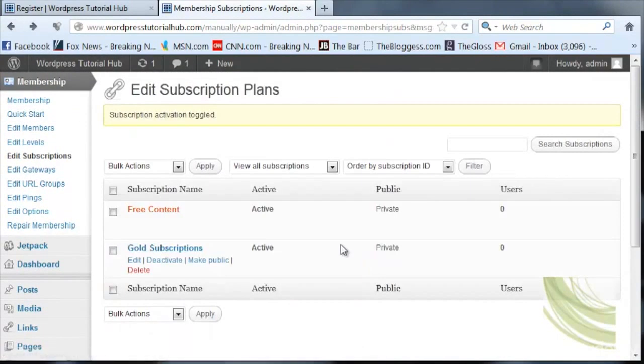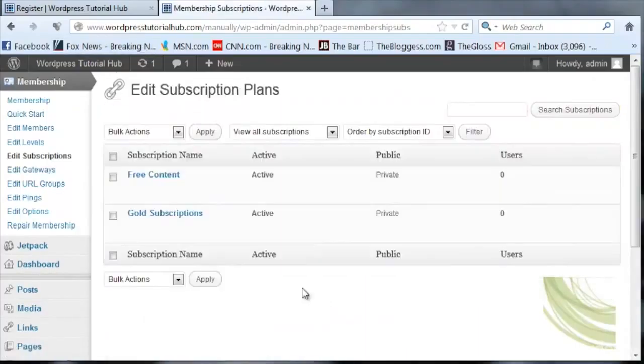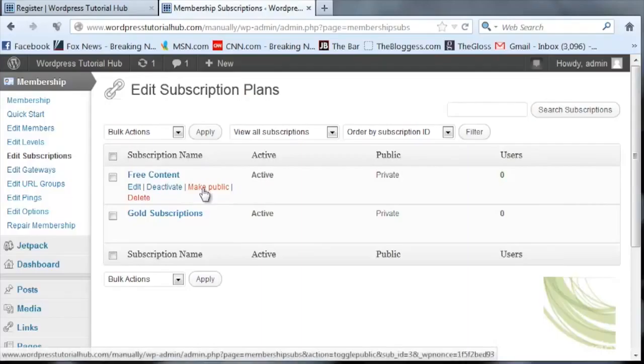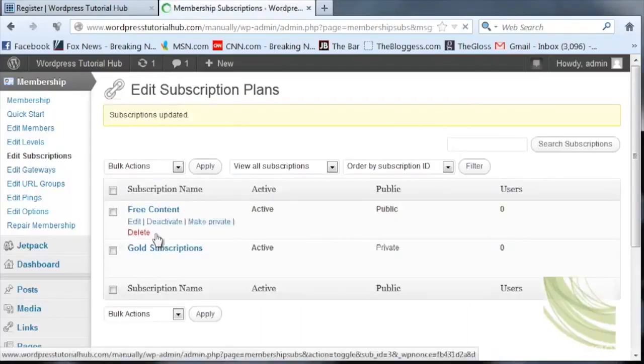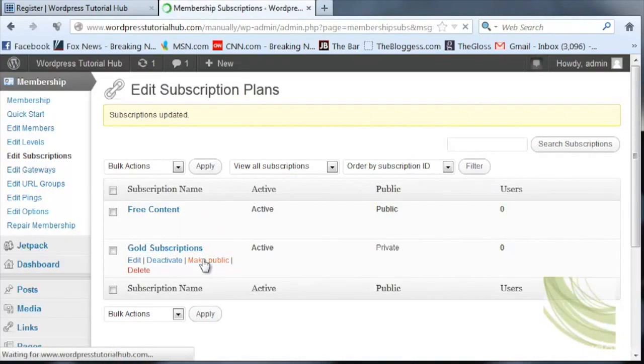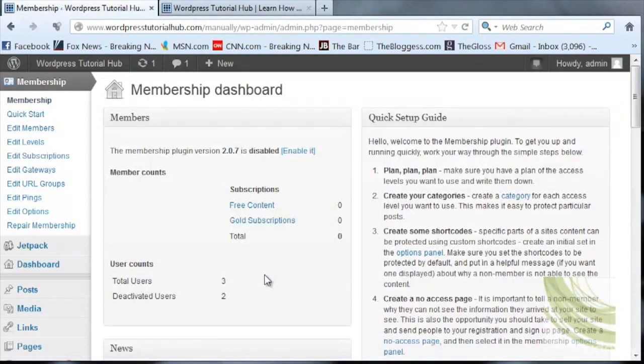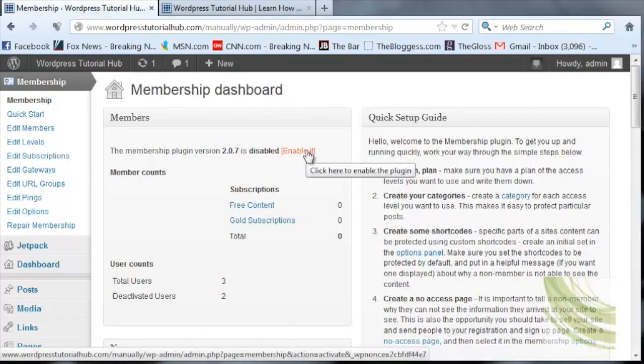Going back, I'm going to click on my gold subscriptions to make sure that everything here is the way I want it. Once they're activated, we're going to go ahead and click on Make Public. And this means that people will be able to see that when they go to register for the site. The last thing I'm going to do before I go in and look at my actual page is go ahead and in my Membership Dashboard tab, I'm going to click Membership Plugin version 2.0.7 and enable it.